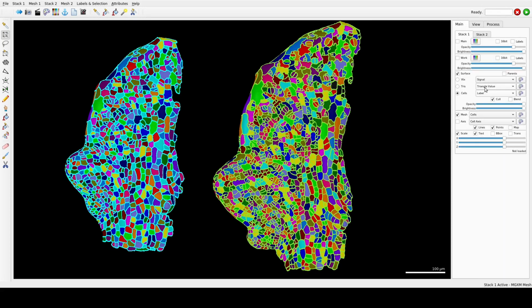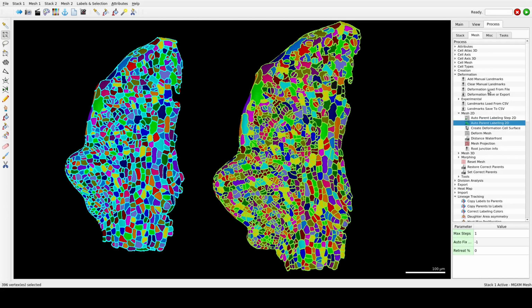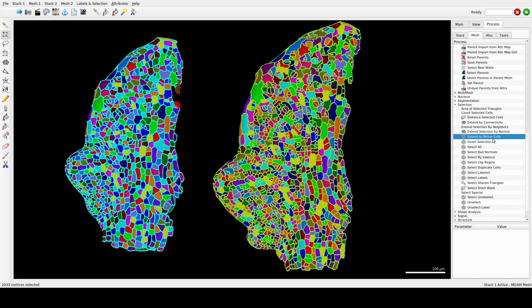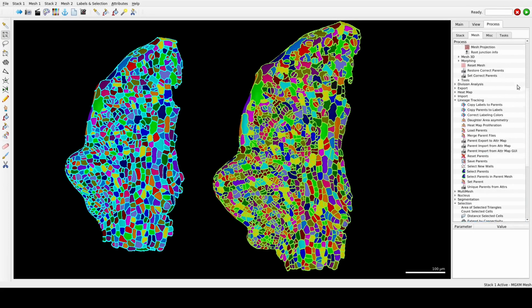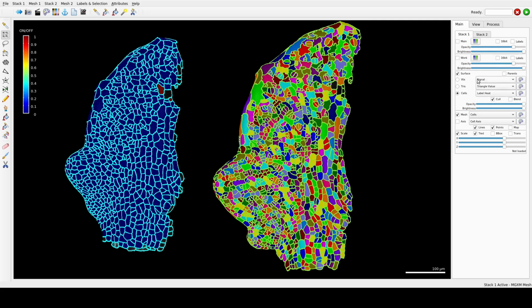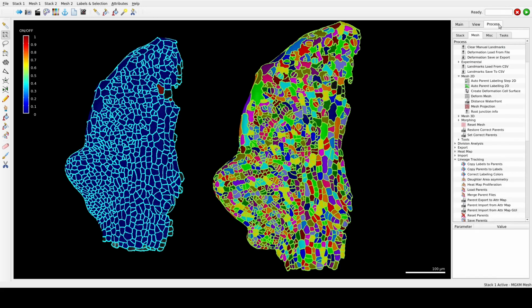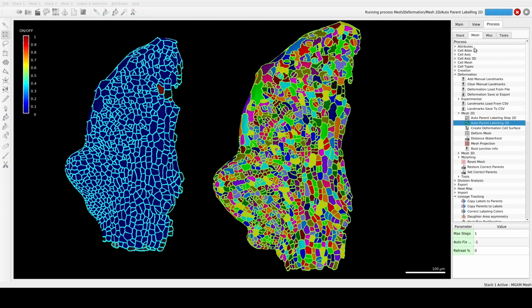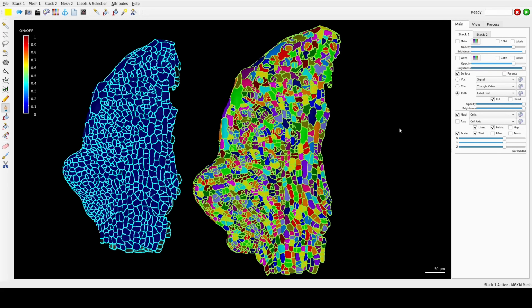Okay, yes, so now it's almost perfect, but we still have a few cells that are creating problems. We can remove them. Okay, extend to whole cells and just delete. And now it should probably be fine. Now we can see that the entire mesh is correctly parent labeled.